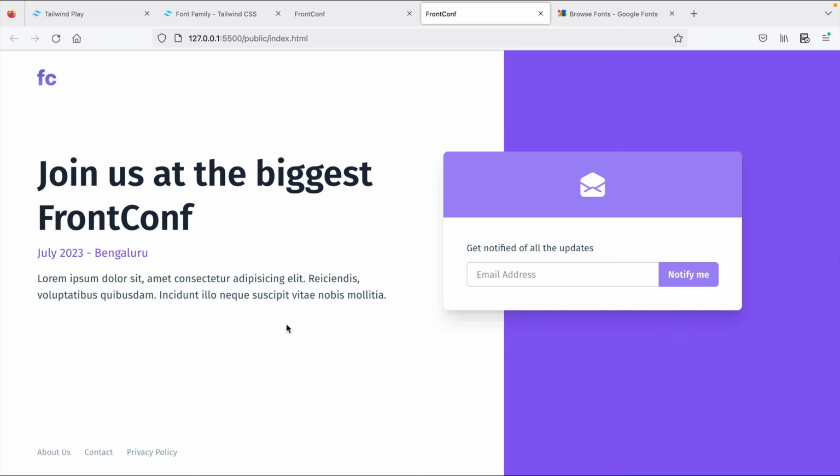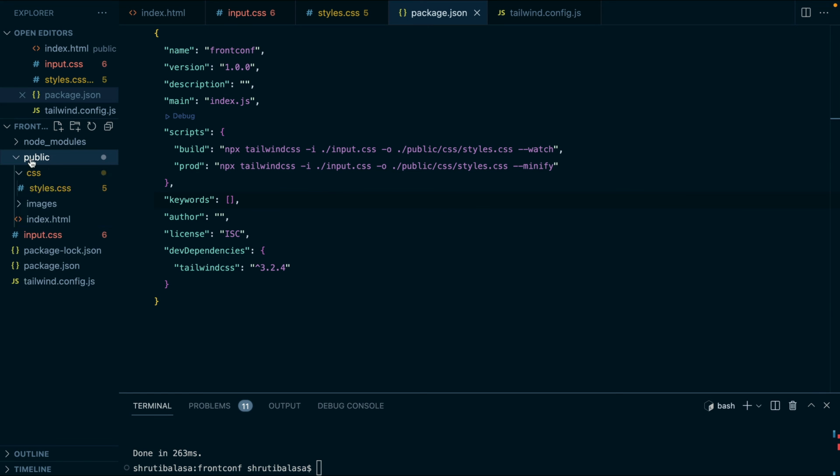Now to host this project, simply upload the contents within the public folder and you're done. You don't need anything else.